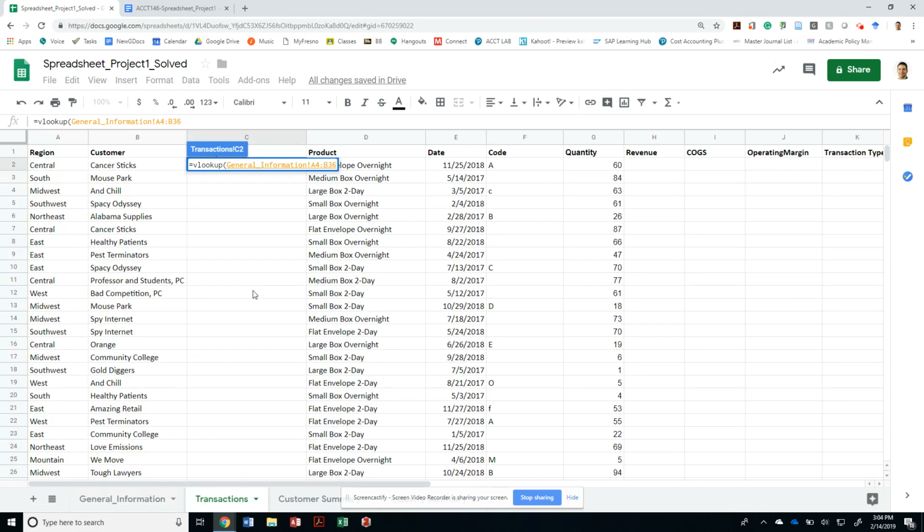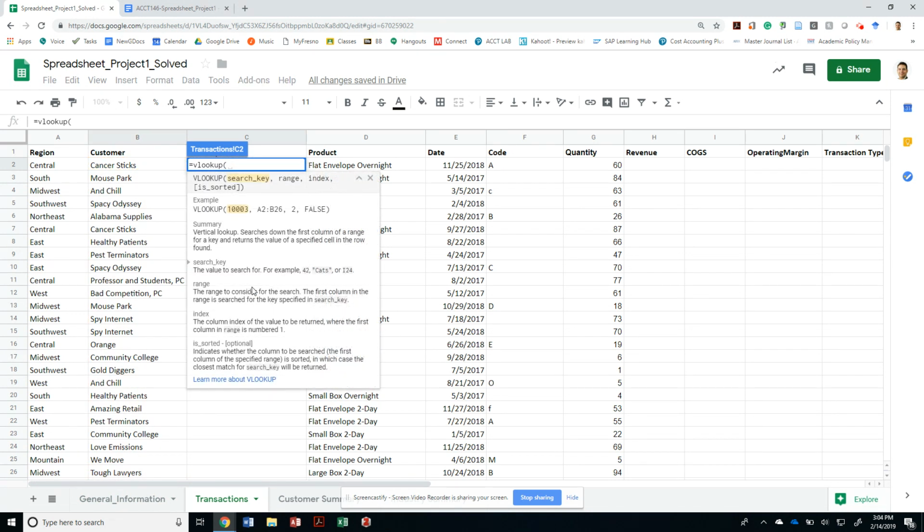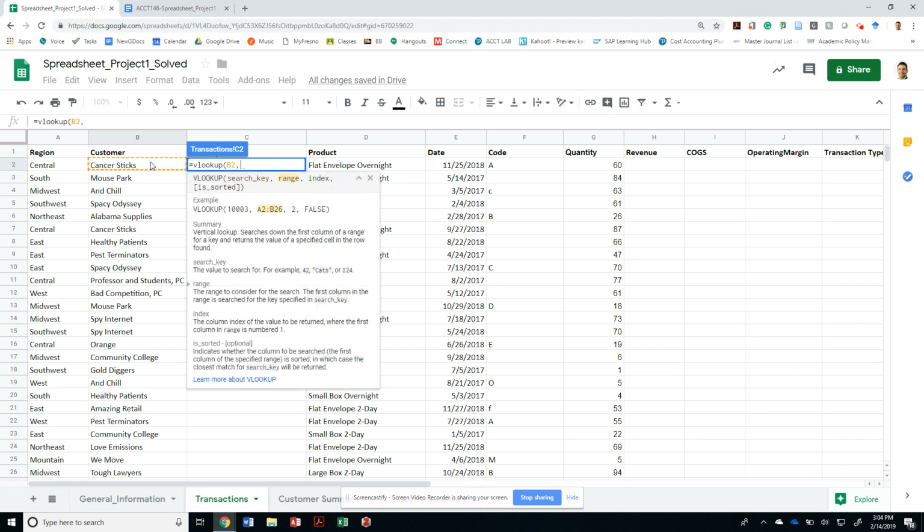Well, we just use the VLOOKUP function. So the very first thing that we have to provide is the search key. Where is that search key? What are we looking for? We're looking for a key that is contained in our B column, specifically B2. So I'm going to use the name contained on that B2 column and search in the range.